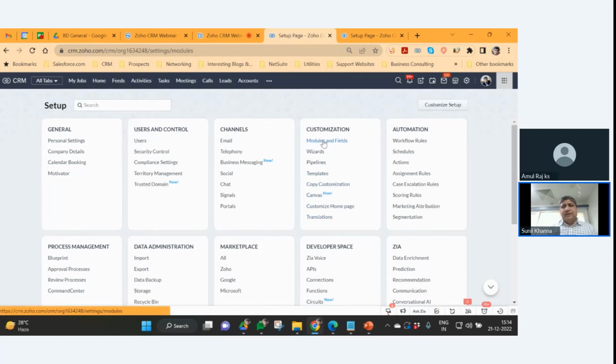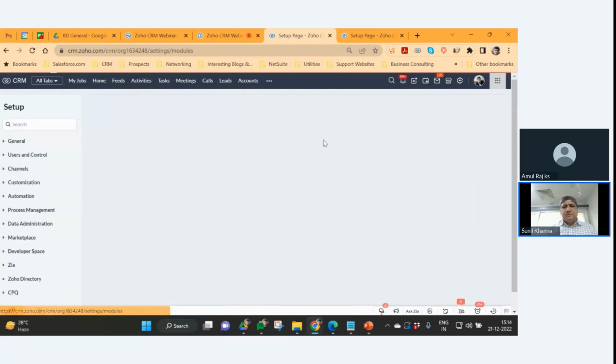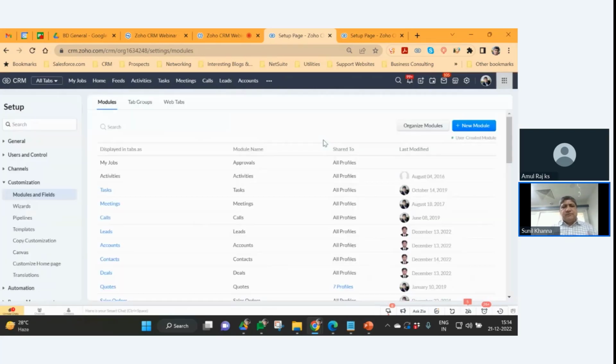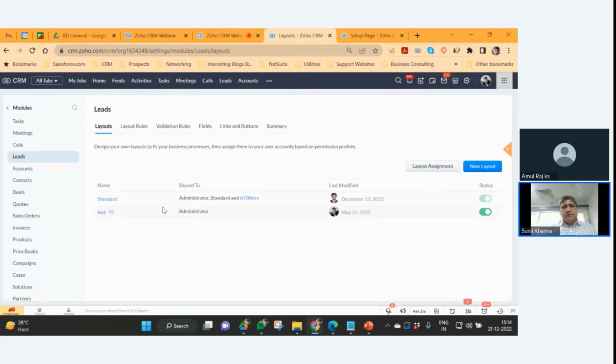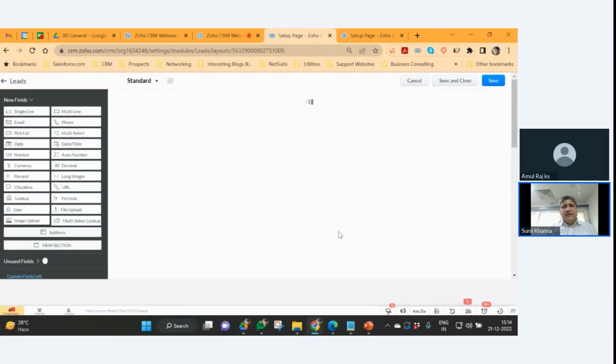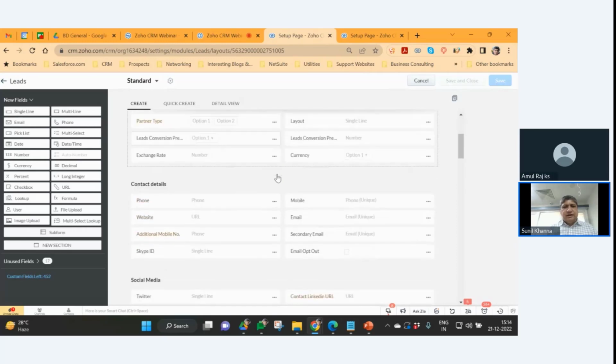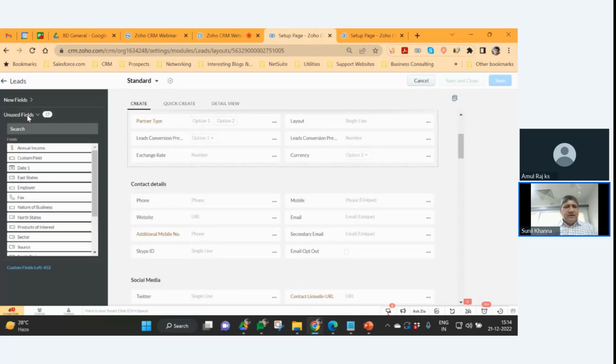One of the simple things that I would like to touch upon today is modules. Say, for example, in the leads module, you wanted to add a new field. You can navigate to the leads module and go to layout. You can select the layout that you would like to edit. And on that layout, it's very easy. Everything is drag and drop. In case you want to add any field, you can just add the field from here.